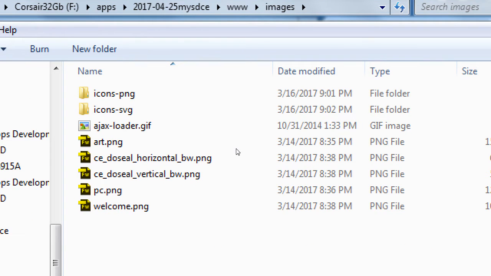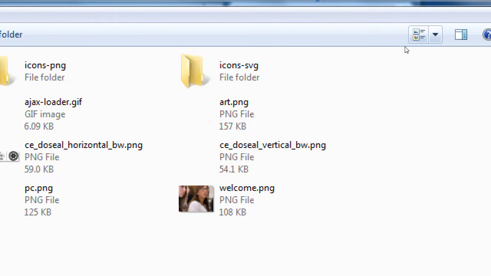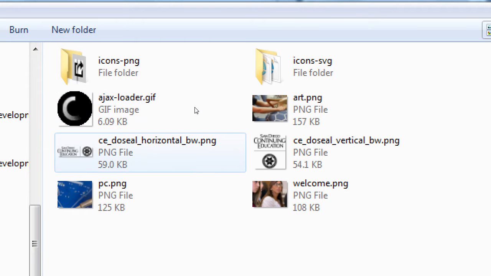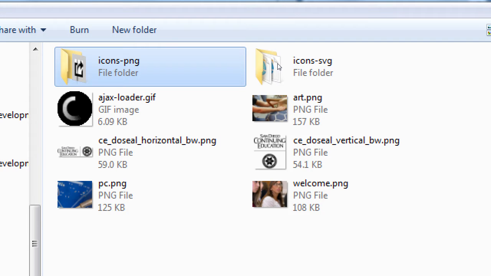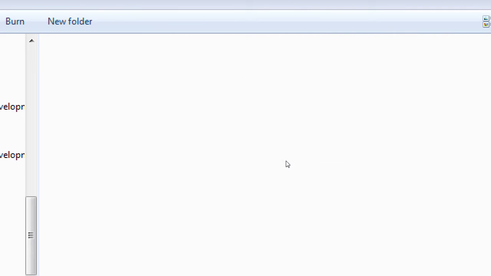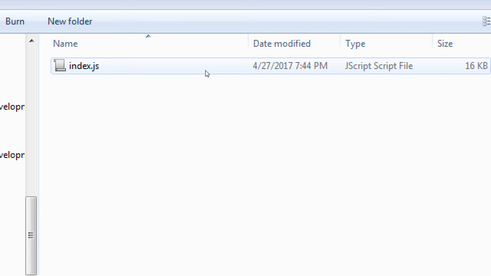Images folder. This would require me checking that all of the graphics in here I actually used in my project. I think we did. I wouldn't worry about it too much if we didn't. I think in the social sharing is where we used this graphic. Yeah, so all of these graphics I need. Obviously, I need these icons. In the JS folder, it's just the index file.